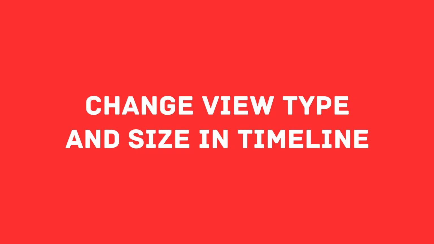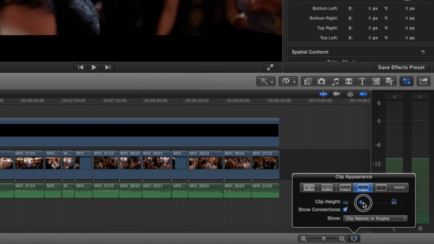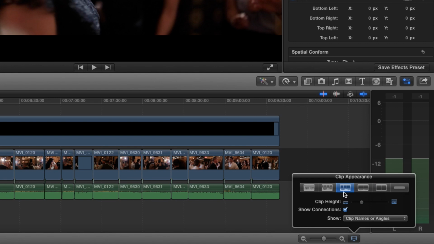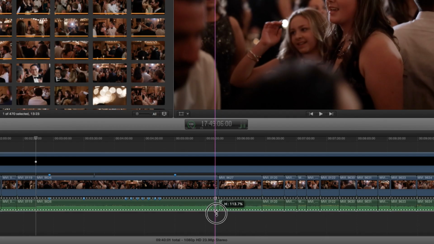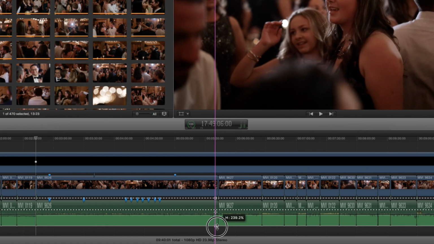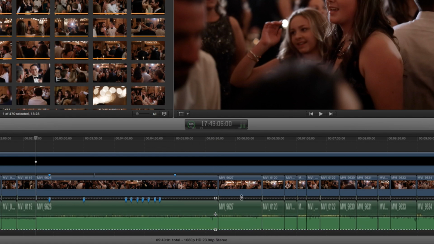Number 8, change the size and view type of each track in the timeline. There are some options to change the view of tracks, but I want even more control. My main audio track is always too small compared to the video tracks, and I want to be able to see the waveform better. I just want to pick the size for each track depending on what I'm doing, because at different points in the edit, I want to see certain tracks larger than others.